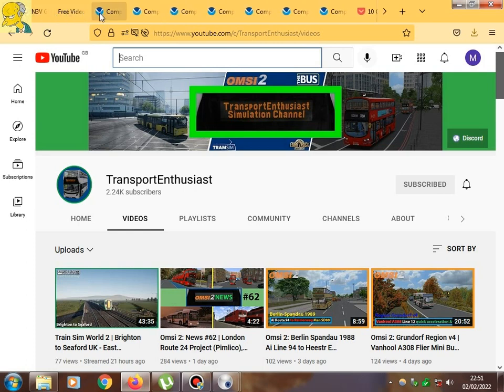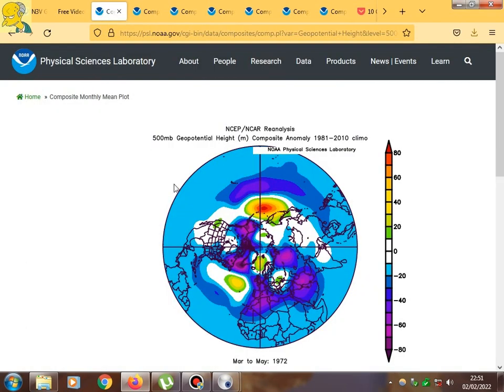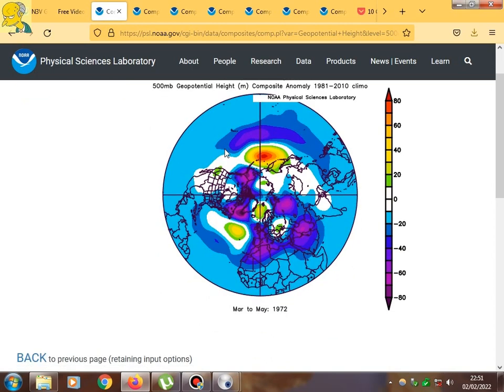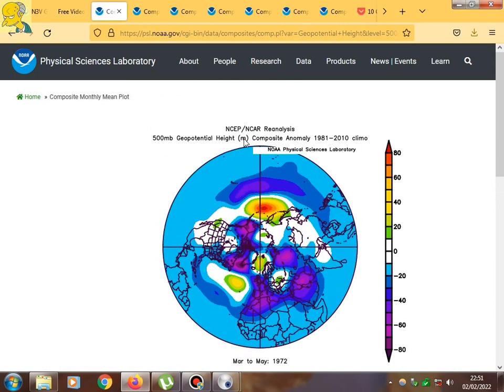When Gav does these long-range analog updates, he looks at the NOAA analysis, but I can't. It's a very complicated website, and I haven't been able to get onto it. So I've had to use the NCEP/NCAR analysis, but that only goes back to 1948.